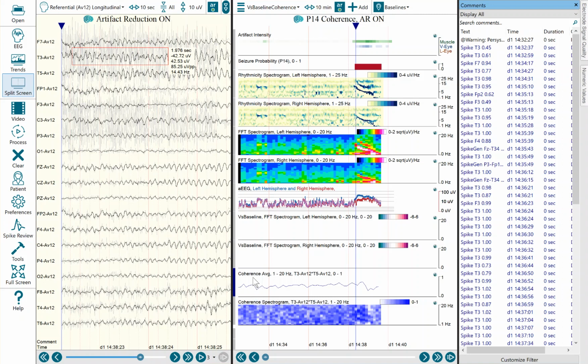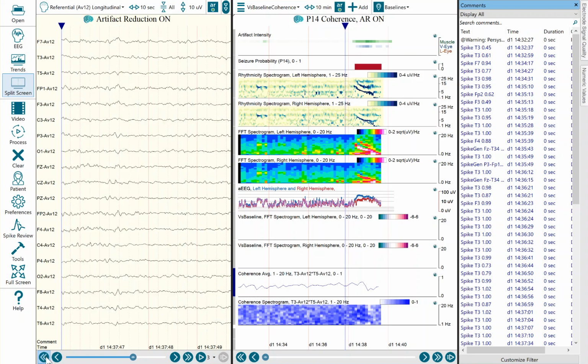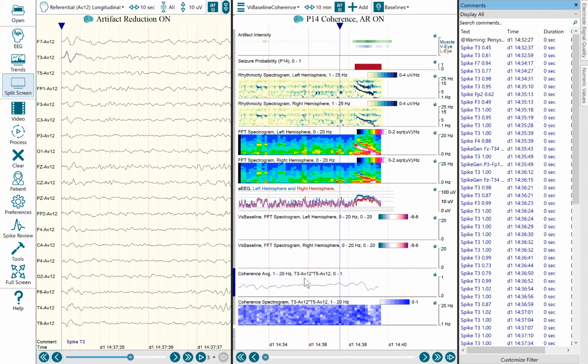I've already added a couple of coherence trends to this, and if I were to go to different places in this recording, we don't see a lot of change in the level of coherence. And of course I picked a channel to do the coherence measurement. Again, we have T3 to an average 12, and T5 to an average 12.